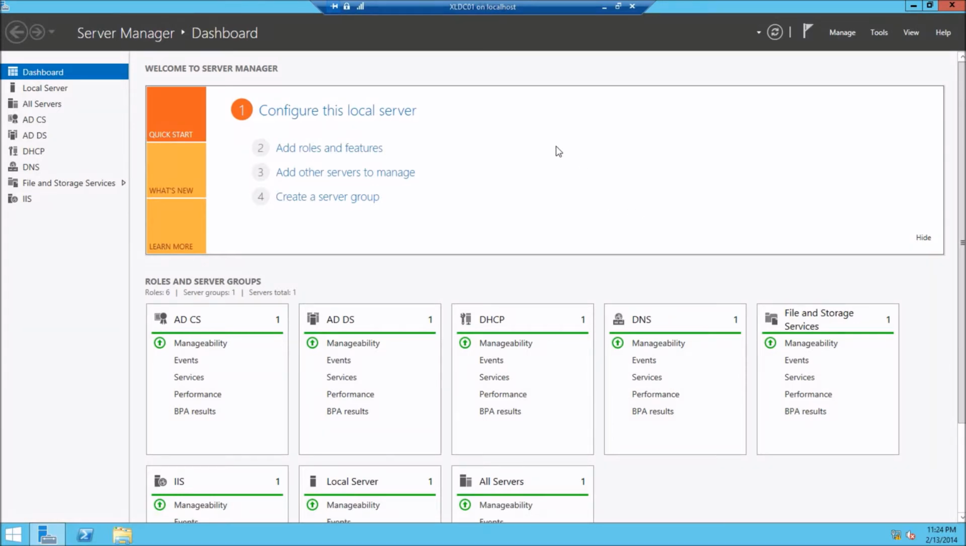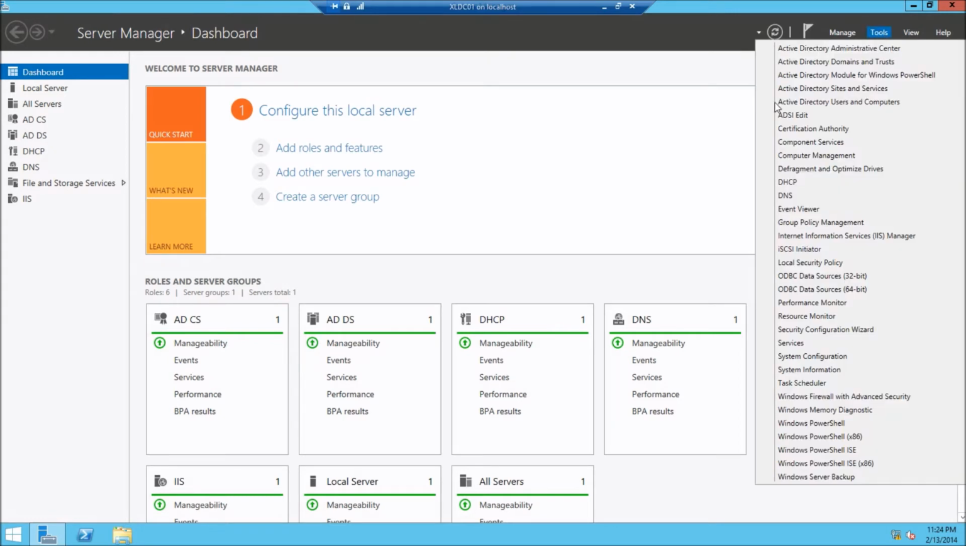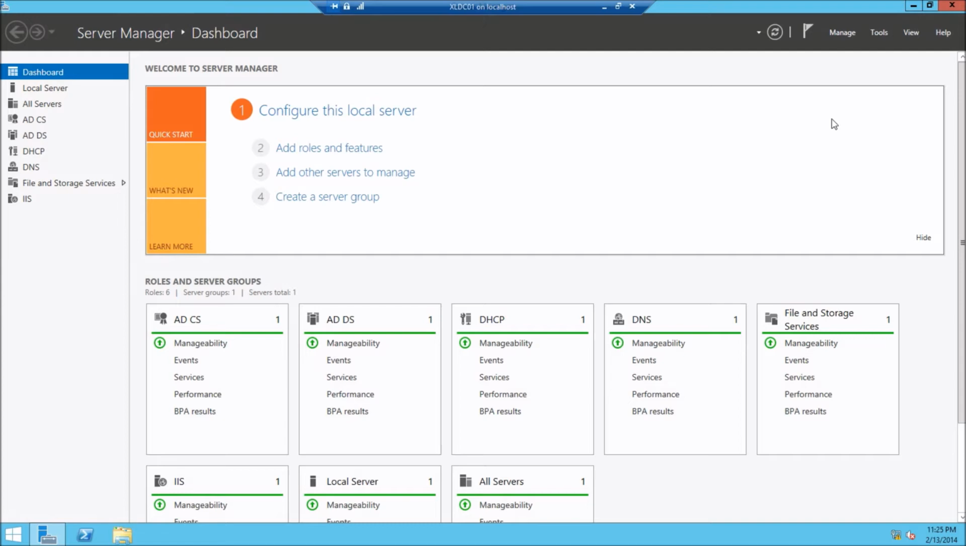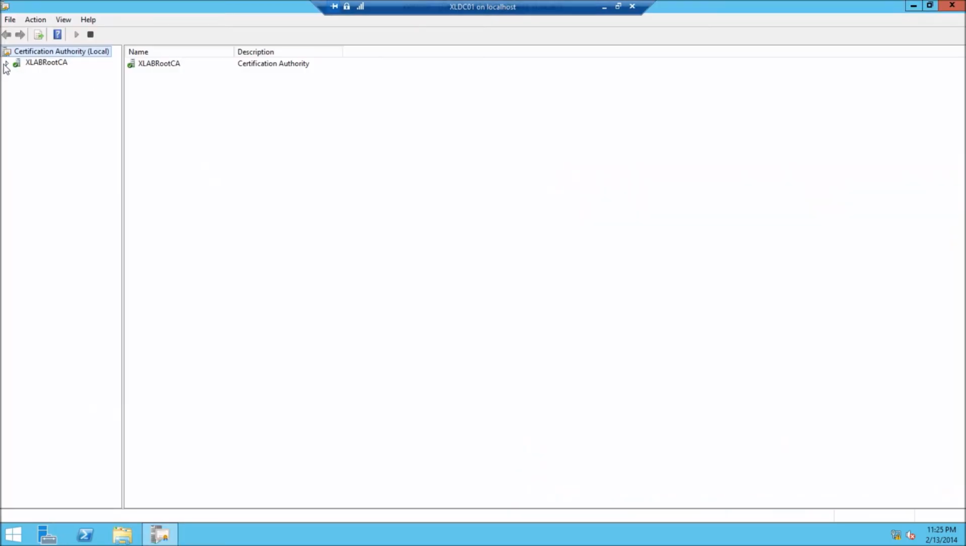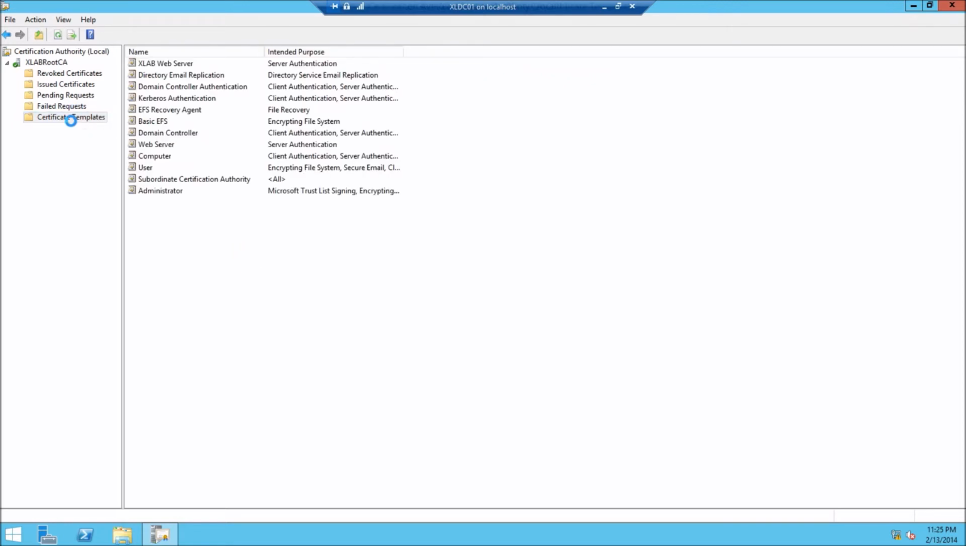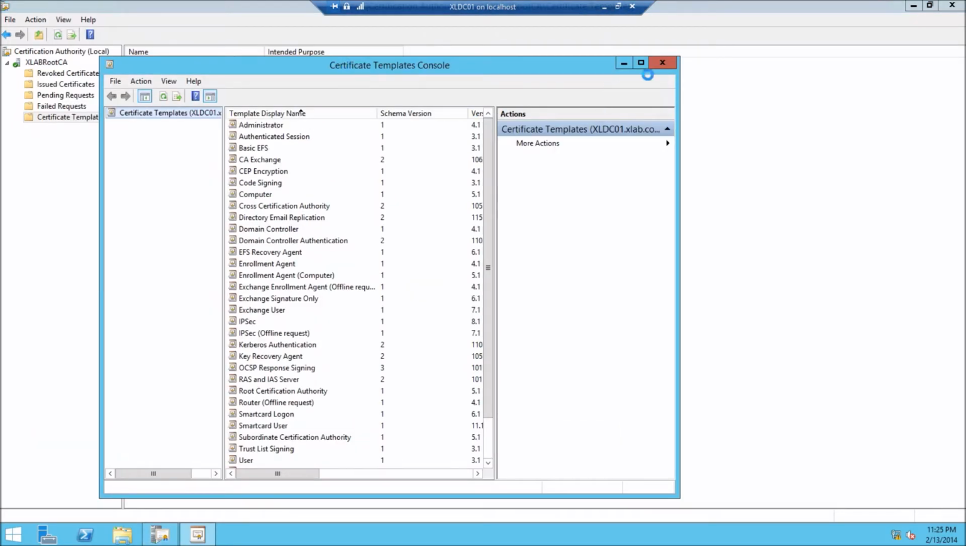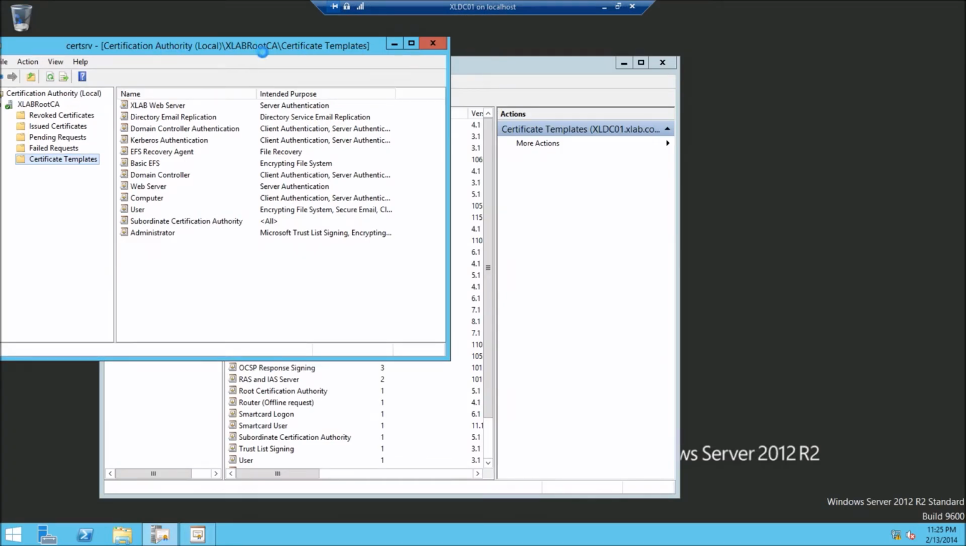So here I am on my domain controller in my, I guess you'd say, primary domain, which is XLab. And we are going to go into the Active Directory Certificate Services Management console. So from my Server Manager, I'm going to click on Tools and Certificate Authority. Okay, so we have our CA management set up. Now, the first thing we want to do is create this template. So let's go ahead and click on Certificate Templates, and it's going to take just a second to load here. Okay, now in order to get to the point where we can create these templates, we need to right-click and click on Manage.